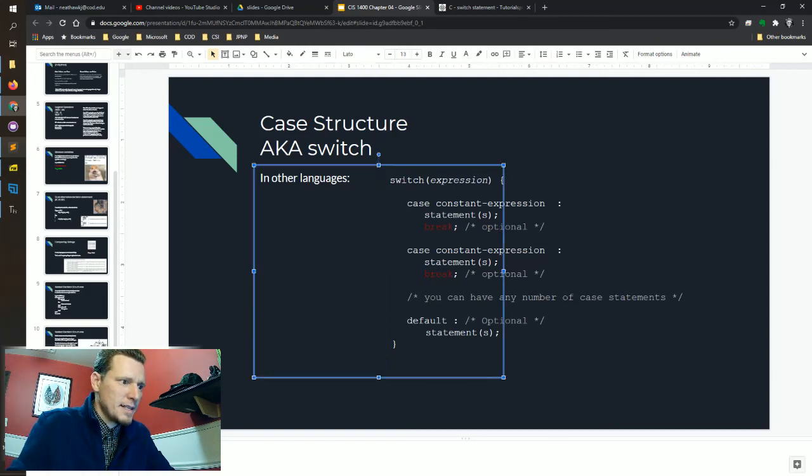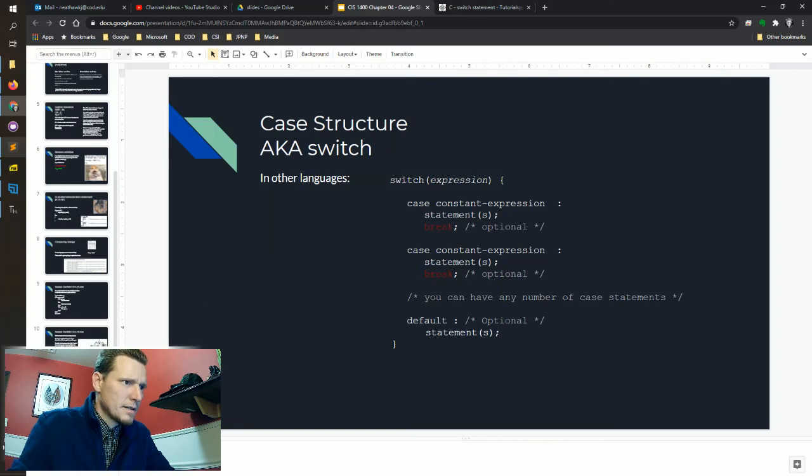So that is all the important bits from Chapter 4.